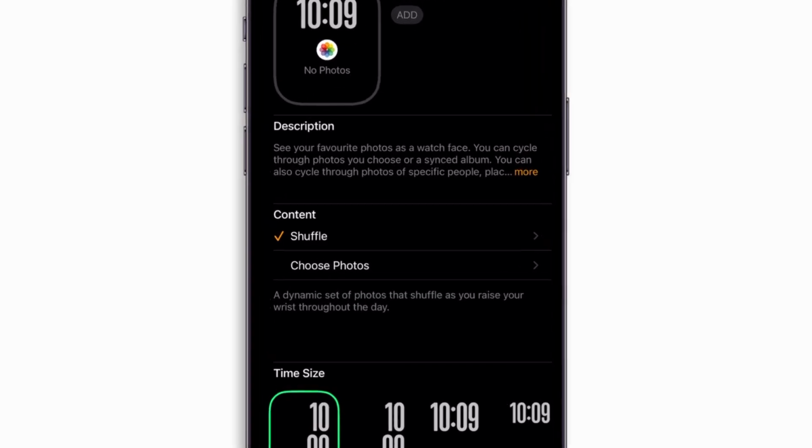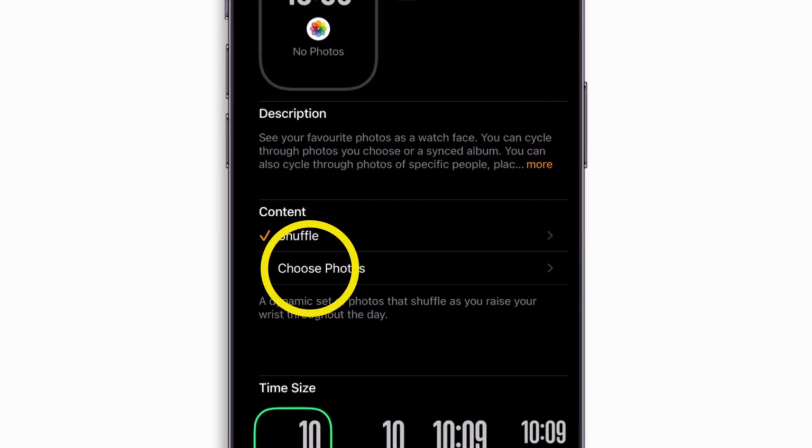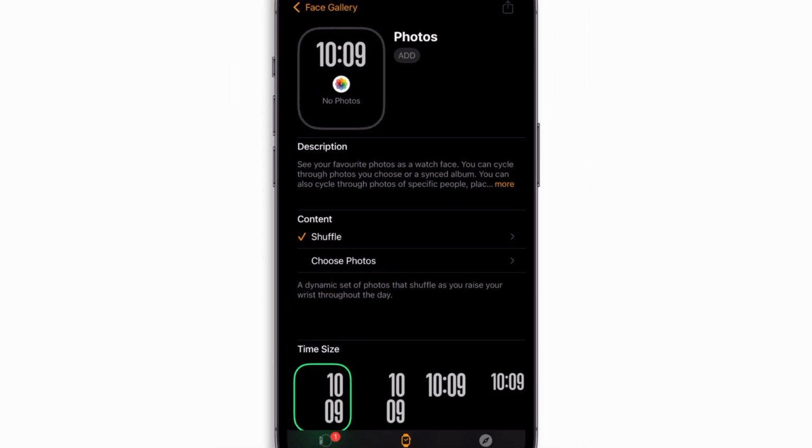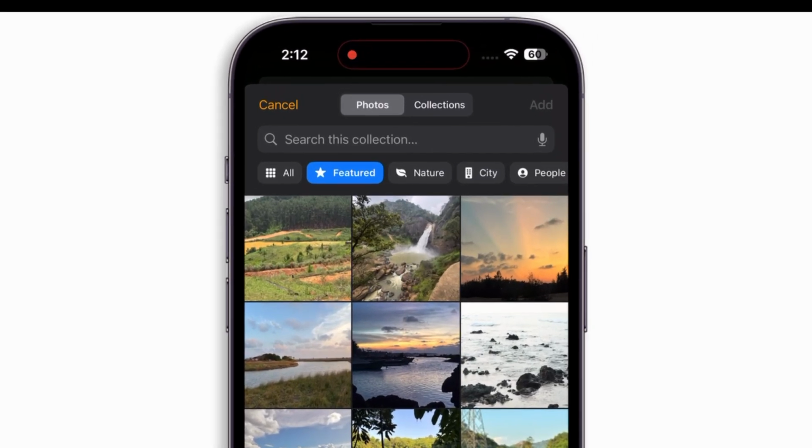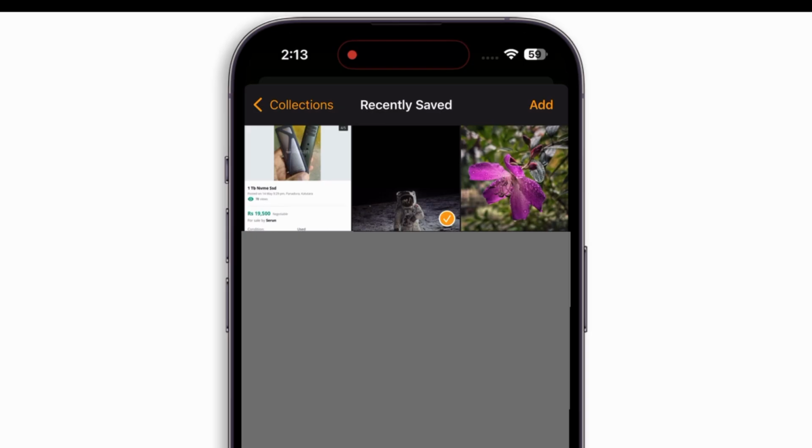Once selected, you'll see an option called Choose Photos. Tap on it to access your gallery and pick the photo you want to set as your Apple Watch background.